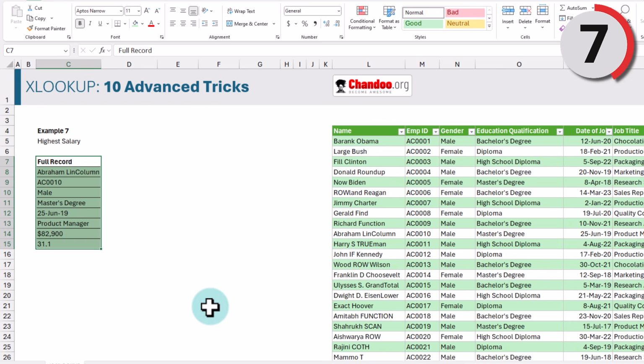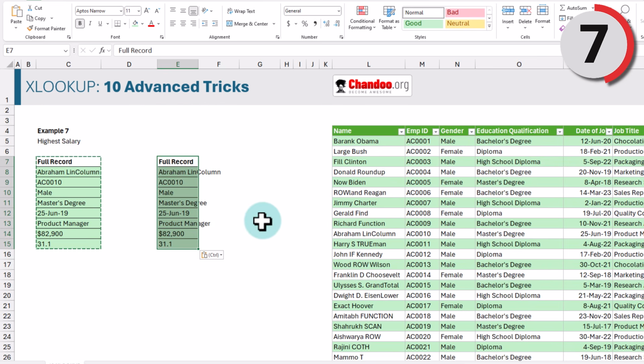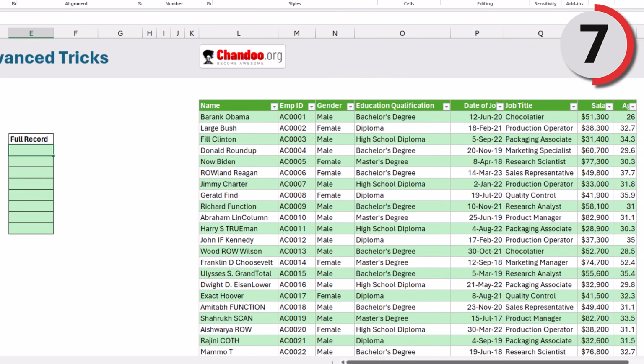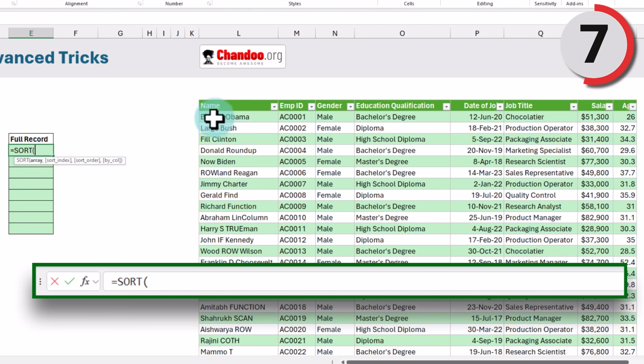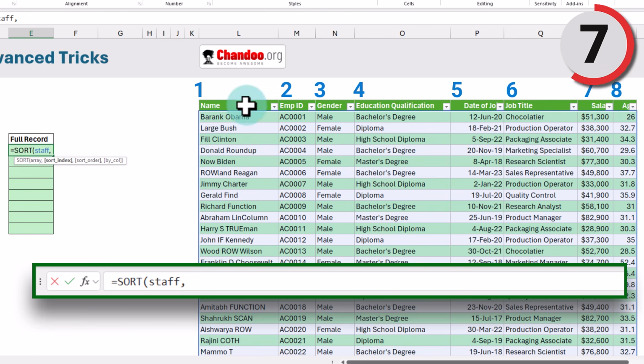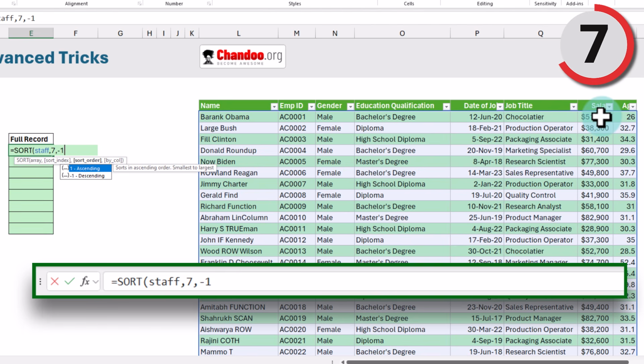Like I said, there are two ways to do this, probably more than that. The second way to do this, I'm going to copy paste the whole thing here and delete this formula, is to not use XLOOKUP at all. Because we are interested in the highest salary, we can also use the sort function. So sort the staff table, and the sort index is my salary column. So that is the 7th column in the table. If you count from name onwards, name being the first column, salary would be the 7th column. So sort index is 7 and sort order is descending, -1.